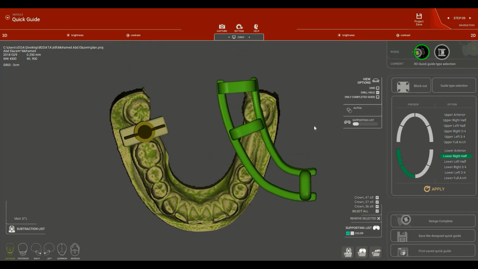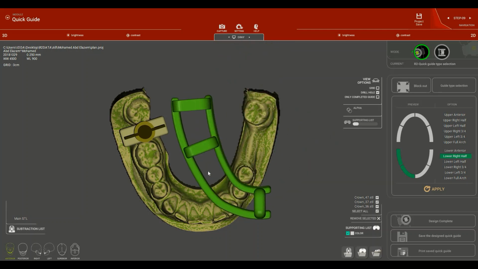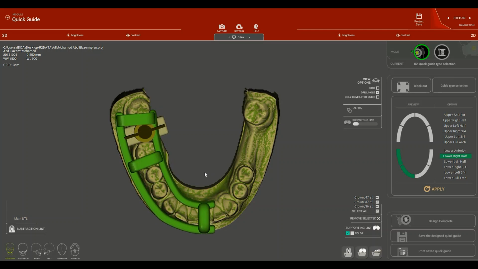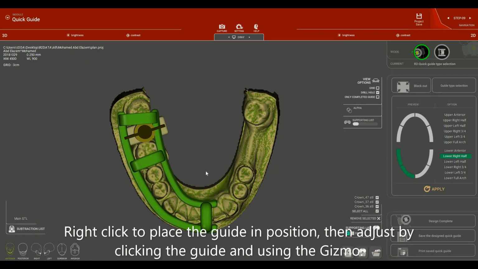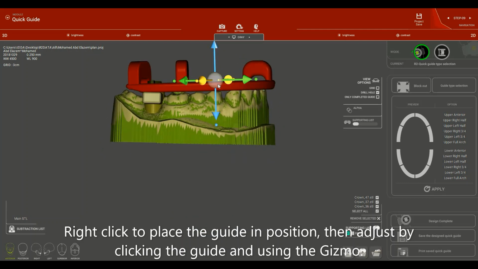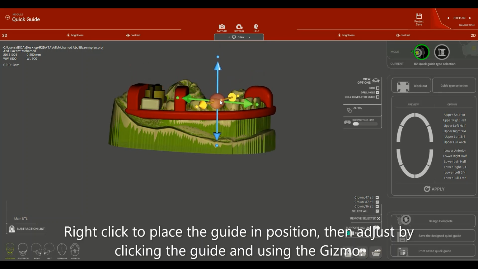Once I click on Apply, you'll find that now attached to my cursor is the frame of the surgical guide. This is just the frame of the surgical guide, which is the new QuickGuide design. So in order for us to place it in position, just right click of the mouse. You'll see that now it's actually in the right position. But to finalize the positioning, just click on the outer portion of the guide and move it downwards a little bit by using the center of the gizmo.